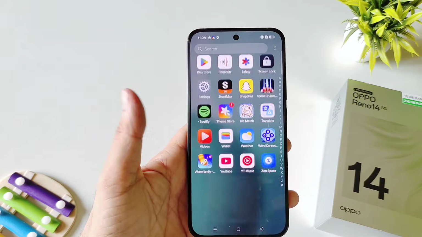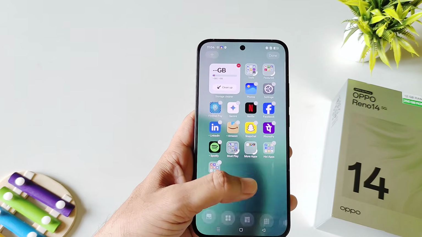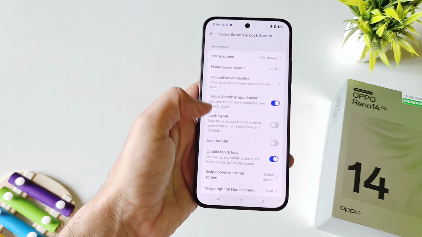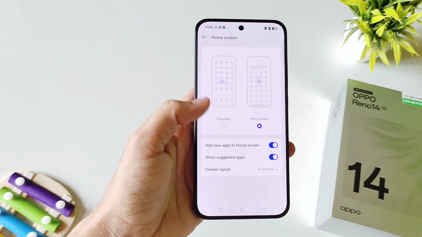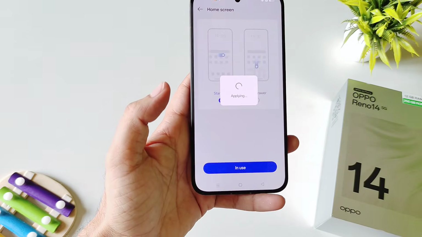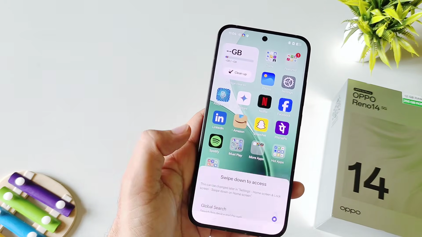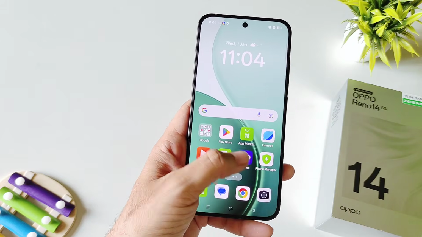If you are not a fan of this app drawer and you want all your applications on your home screen, then tap and hold on your home screen, select more, select home screen and then select standard. Click on apply and then select switch. It will take a few seconds and then disable that app drawer and bring all your applications on your home screen.